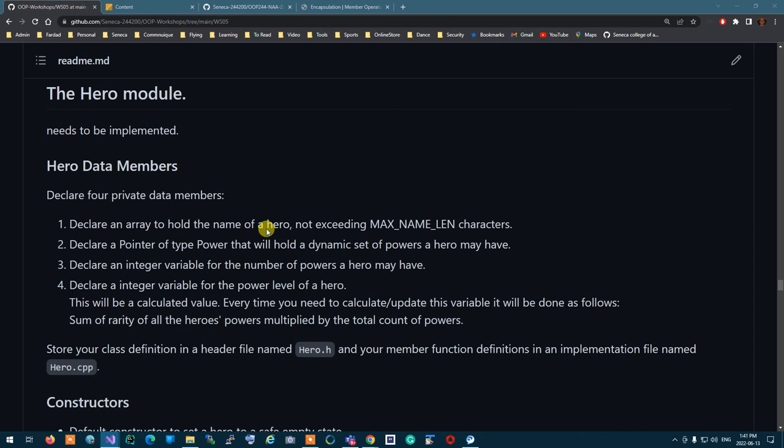The hero module, yeah. So you have to create four private data members for the hero. One is the name, and it has a maximum length. Make sure you add one for the null. You have a pointer to powers, that is a dynamic array of powers. You have a powers count. That is how many different powers this hero has. And what is the total power level? That is a calculated value based on the powers that the hero has.